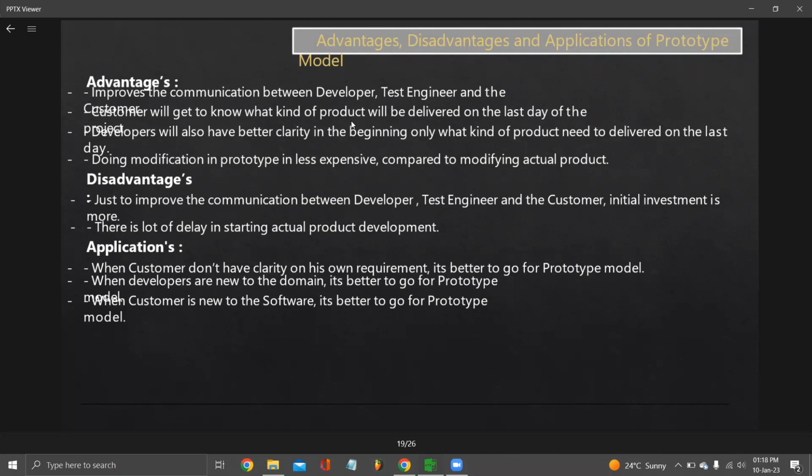Okay, so basically that is there. That's again an advantage. Developer will also have better clarity at the beginning only about what exactly needs to be developed, what exactly needs to be delivered. While developing the prototype, you will gather the points from the customer, what exactly they want, what they can see and they can tell you. So basically the developer and tester will know the expectation of the customer side, which helps in development of the actual project.